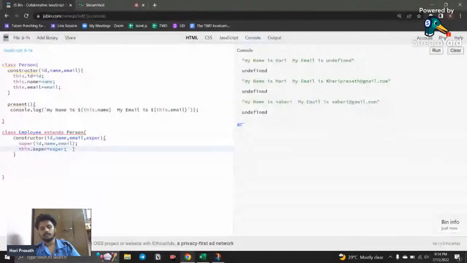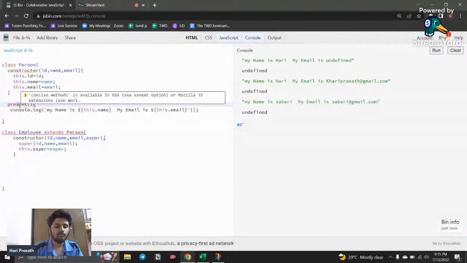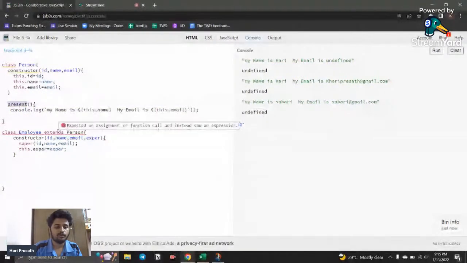Okay, that's it. So now we have created a constructor and we have written the code for the properties too. Now I'm just going to create a function. So how can I create it? This present method is in the prototype, so we have access to that when we use the extends.